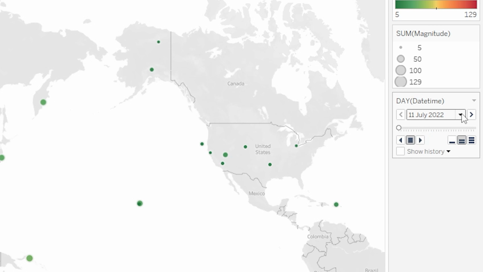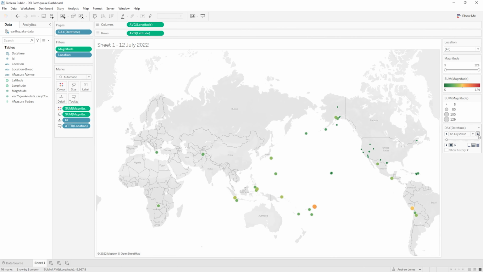So now let me show you exactly what pages can do. Next to the drop down box that we're currently on, if we click the side arrow here, we will move to the 12th of July, and our map has updated to show the earthquakes that took place on that day. And if we keep clicking that button, we can keep moving forward in time, and each time our map is updated. How cool is that?